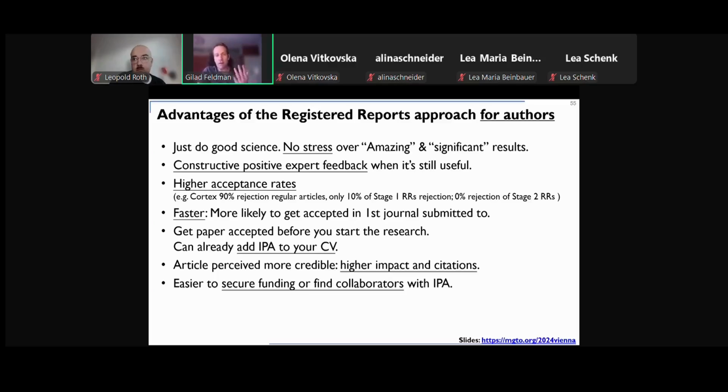So when you do a registered report, it just takes away all the stress in terms of, am I going to get a p-value lower than 0.05 or not? Is it going to be supported or not? All these things are just not relevant anymore. So instead of focusing on what the amazing results are going to be or the stress over there, you just focus on doing solid, rigorous work.